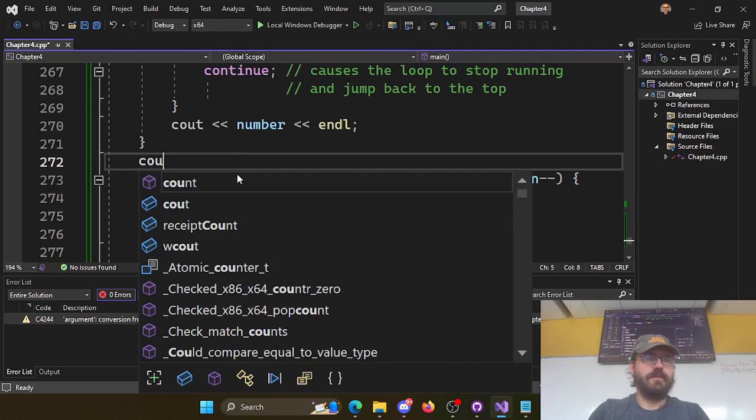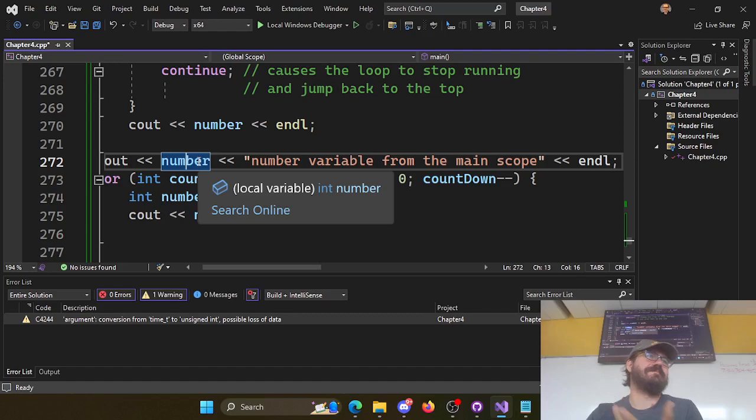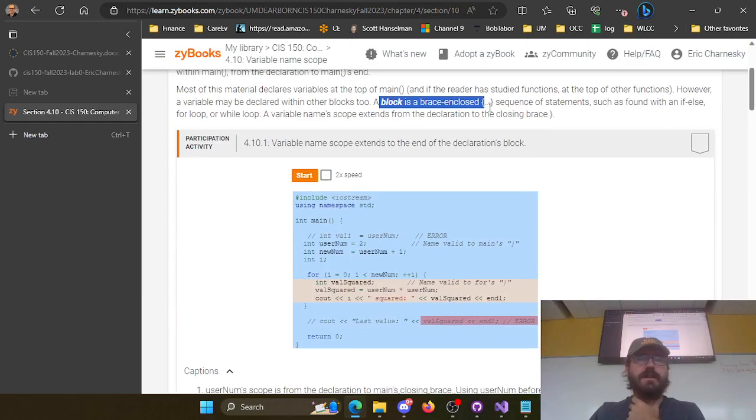Number, cout, number variable from the main scope, and endl. It still said it's a local variable, so it's local to the main scope is all. Gets a little funny. The block of code here.